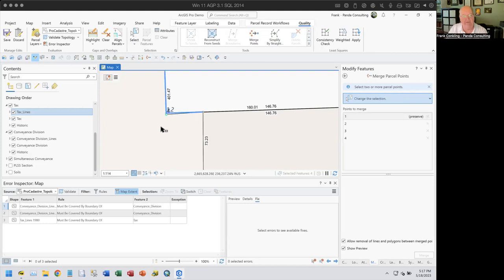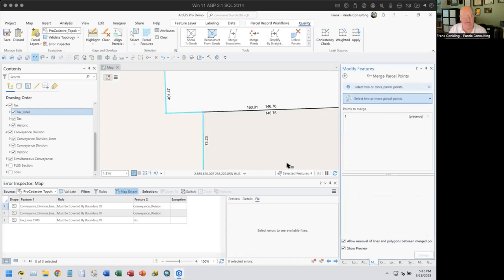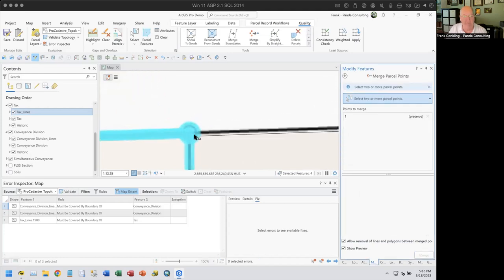select some points in here. And when I select points, it's going to tell me all the points that are inside the area I just selected. And it's going to tell me which one I want to preserve. The other important thing about merge or modify features by doing a merge points is it allows the removal of lines and polygons between the merge points and shows me the preview. In this case, I'm going to say, go ahead and do that, and it'll go and do it.